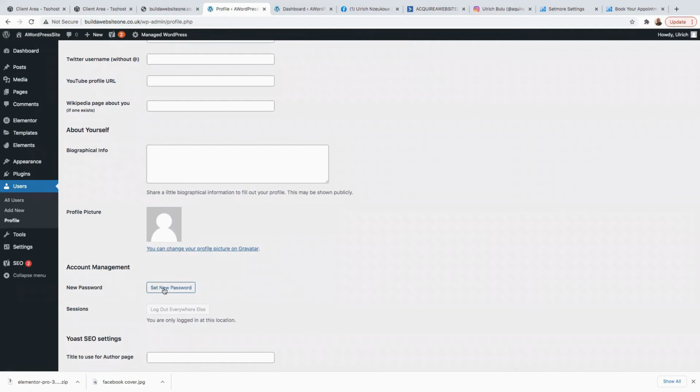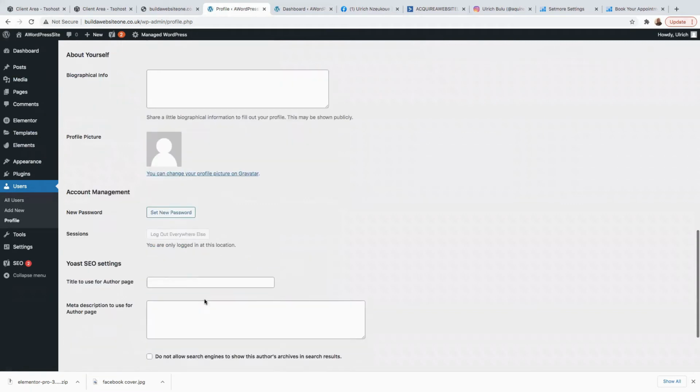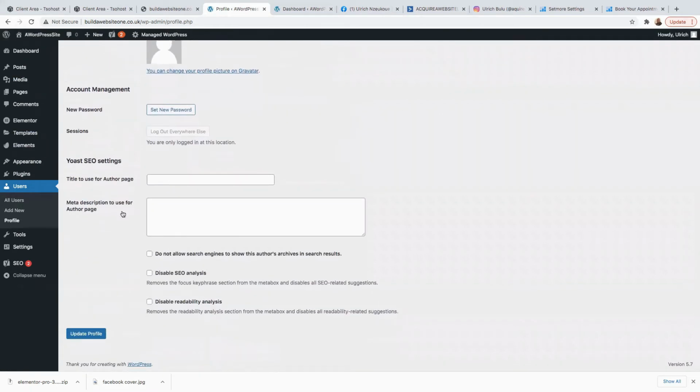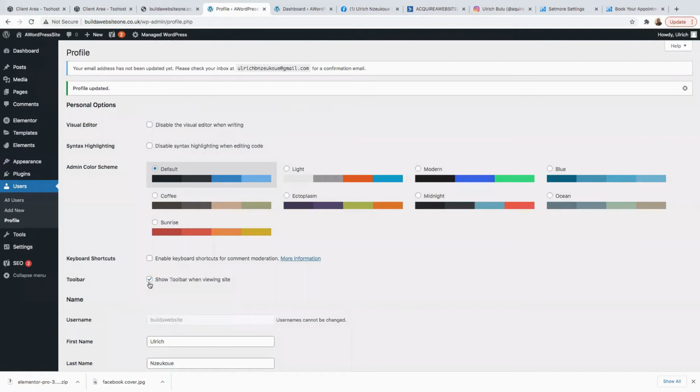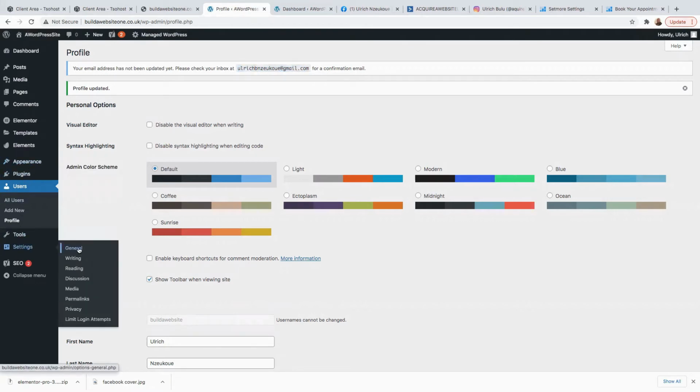If I want to change a password, I can also come here, click here, set new password and change it. And really anything here with the Yoast SEO settings, I don't really need to worry about that. I'll just click here on update profile. So my profile has now been updated and everything has been sent. An email confirmation was sent in order to confirm that I want to use this email, but I'll do that later. So once I've done it, I now need to go to settings, click on settings, and then go to general.